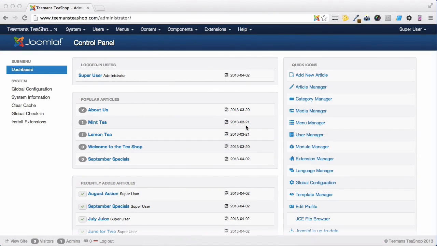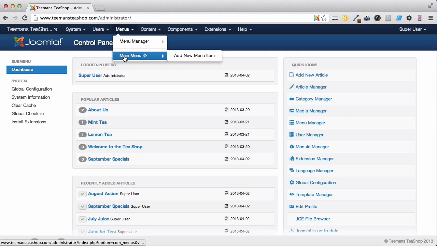In this lesson, we will be adding our final content page to our website. To save some time, I've already created 7 articles in my events category, and now we're going to go ahead and create the menu link to those articles. Select Menus, Main Menu.